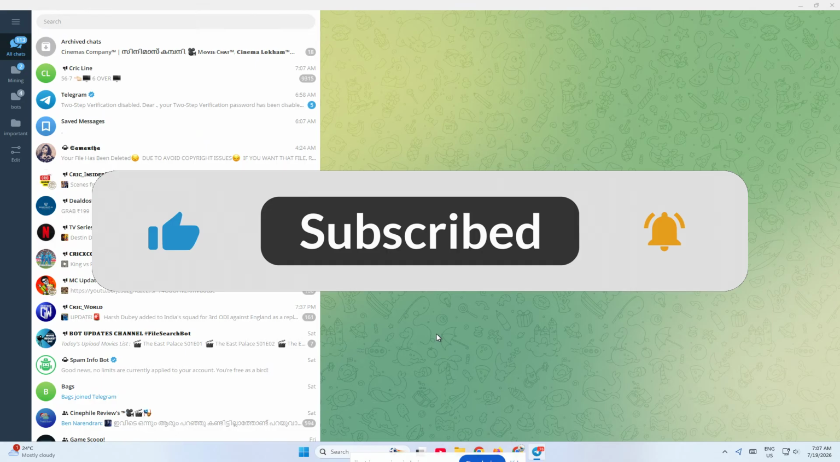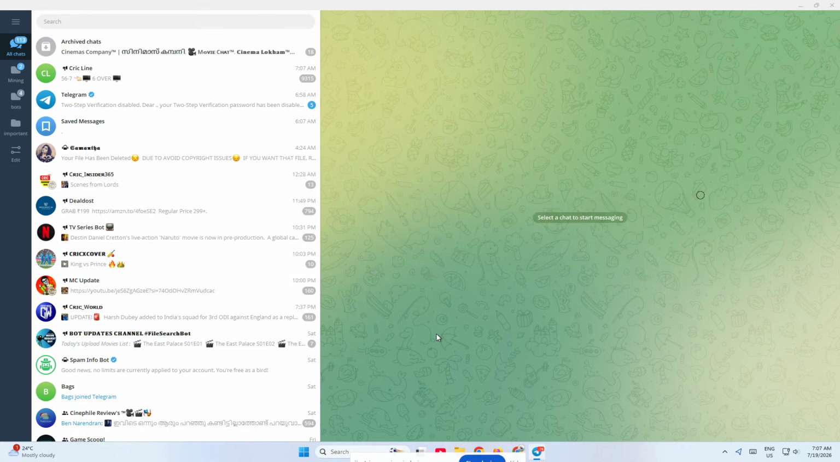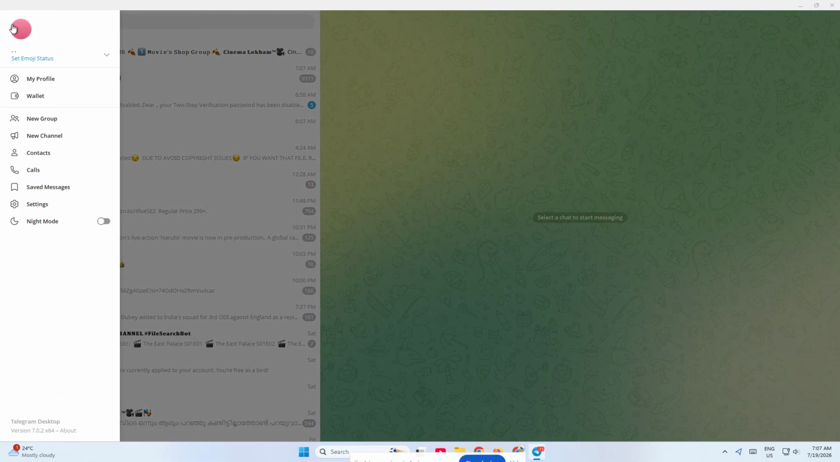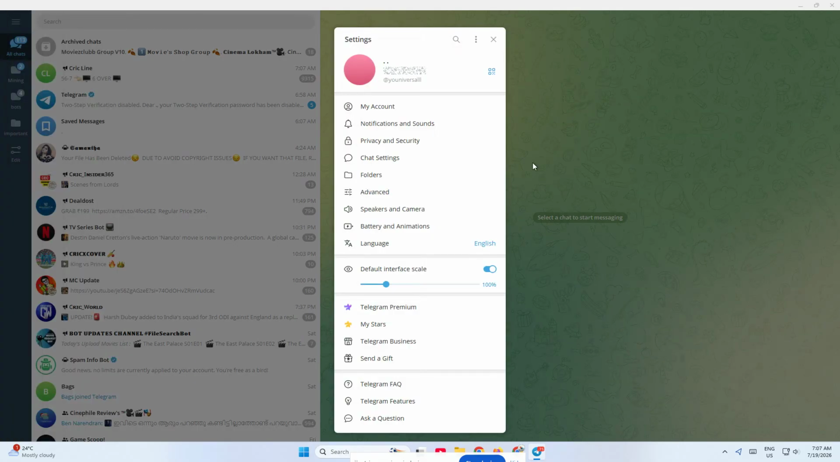First, open the Telegram desktop app on your computer. Once Telegram is open, look to the top left corner of the screen and click the hamburger menu, which is the icon with 3 horizontal lines. This opens the main menu where Telegram keeps your account settings and other options. From the menu, click Settings. This will take you into your Telegram settings page, where you can manage your profile and account preferences.